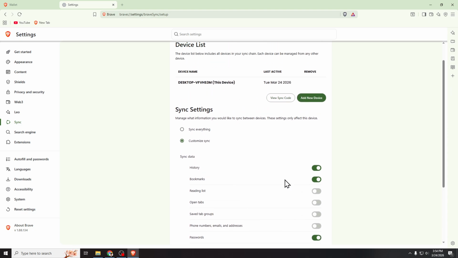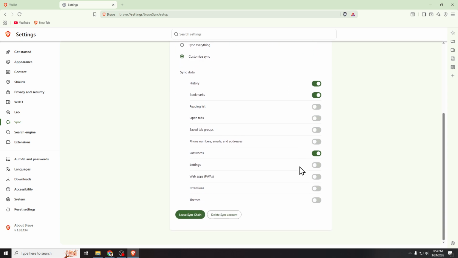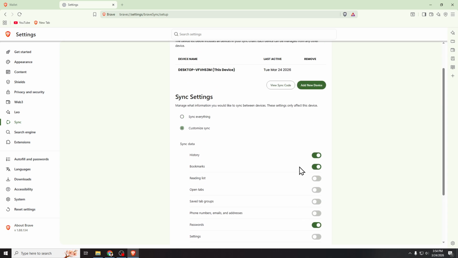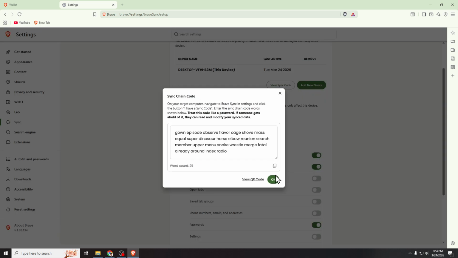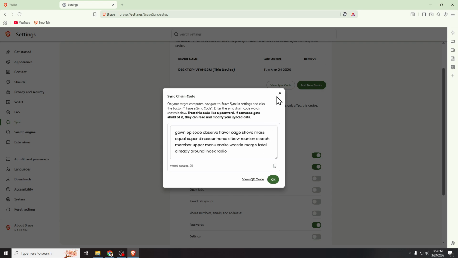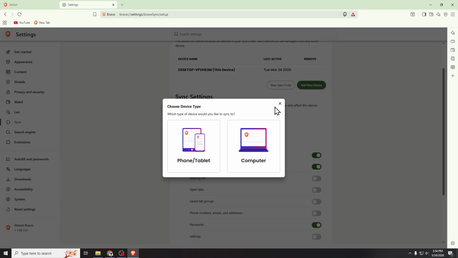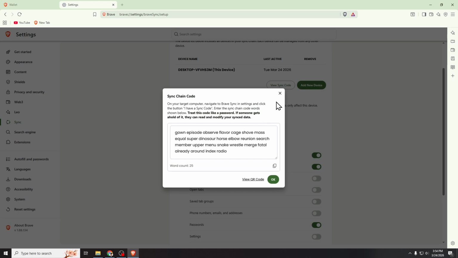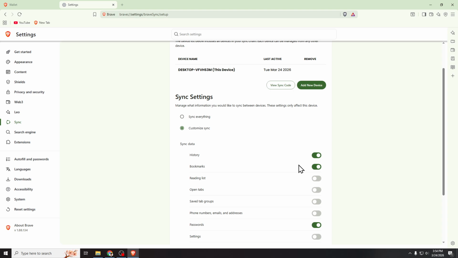Once that's set, Brave will display your sync code. This is a private code that allows another device to join your sync chain. Copy the code carefully or save it somewhere secure so you can access it on your other device. Treat this like a password and don't share it publicly. If Brave shows a QR code, you can use that on a device with a camera, but the text code works on any device. Keep this screen open or make sure you've saved the code before moving on.